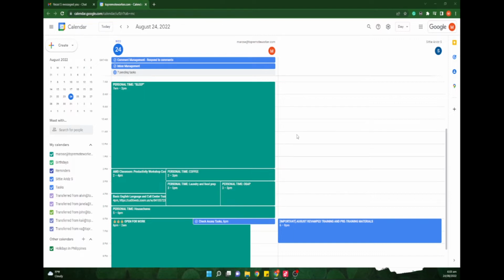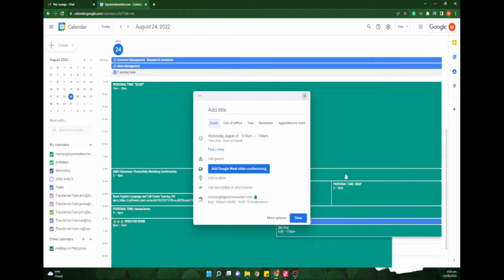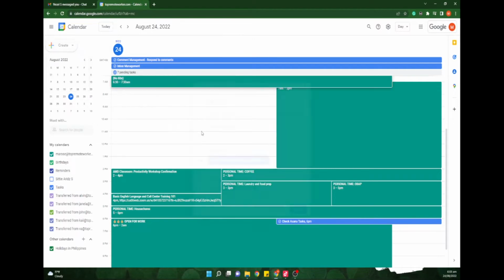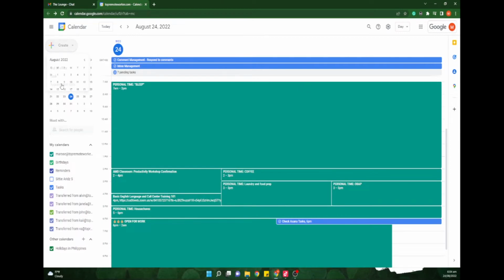So, for example, you have a meeting at 5 p.m. So, tanggalin ko muna yung kay city na calendar dito. Halimbawa, may meeting kayo ng 6:30 p.m. So, to add a meeting, all you have to do is click on create and then event. Or pwede rin i-click yung mismong time. Magpa-pop up din to. But wag natin gawin yon. Close natin yan. So, create, event, yan. Ganun siya.